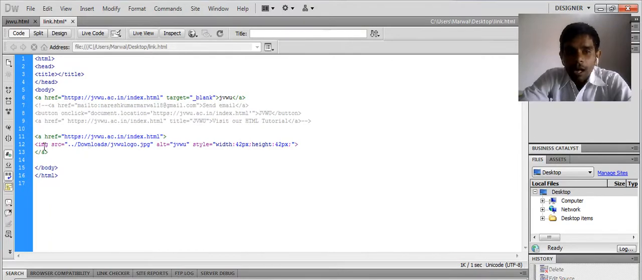Here I represent an image tag. Its src is the source address of the image that I gave, and this is the alt. If the image is not found, that word will be shown over here. And this property is style for the image. Width is 2042 pixels and the height is 42 pixels. On click of the image, this web page or your hyperlink should work. Let's see.